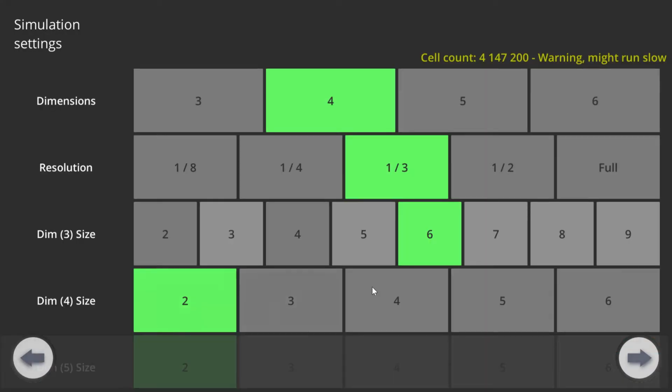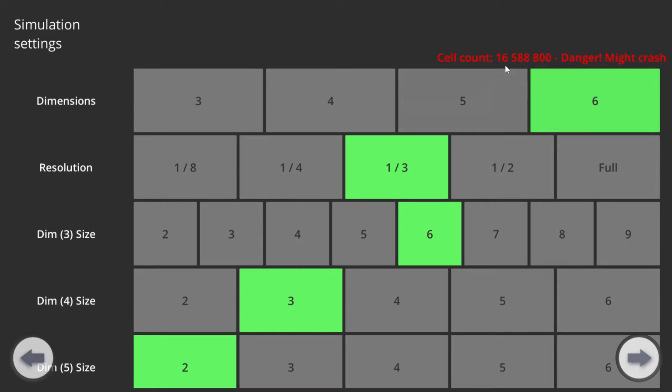Also, we can go even further back, and now these are the simulation settings. And for example, the top one here says that we are using 4 dimensions. We could also use 5 or even 6 dimensions in the simulation. And if we use more than 4 dimensions, especially 6, we can see here that the cell count explodes. Really, now we are going to have 16.5 million cells. So our device is going to have to do a lot of work to simulate these kind of things. But we can of course tone down some other settings, and then the cell count will go lower.